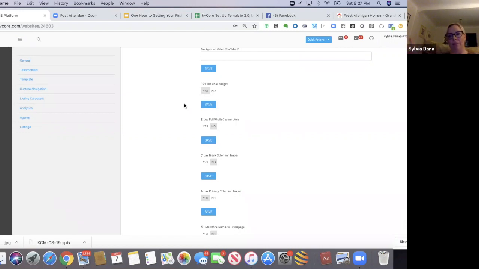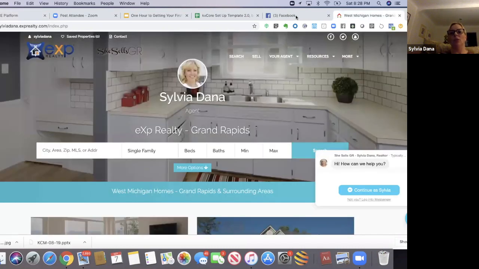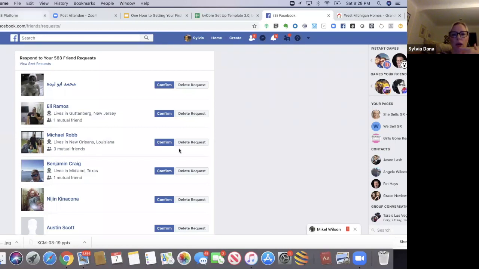But if you don't have that and you just want your basic Facebook Messenger to show up in a normal way, or maybe you don't, I don't know. So choose whether yes or no to hide it. But again, if you have this funky little plugin like I do, make sure you hide it so you don't have both showing up. All right.